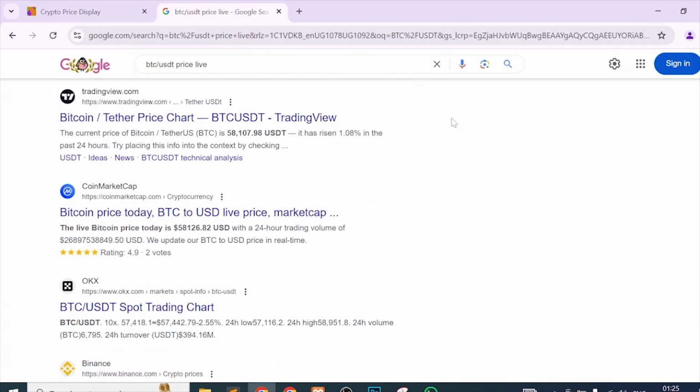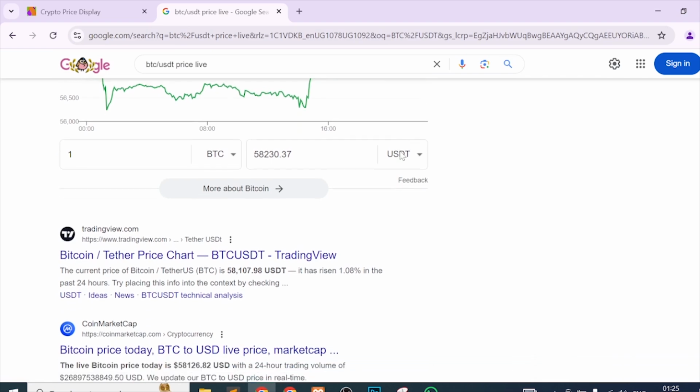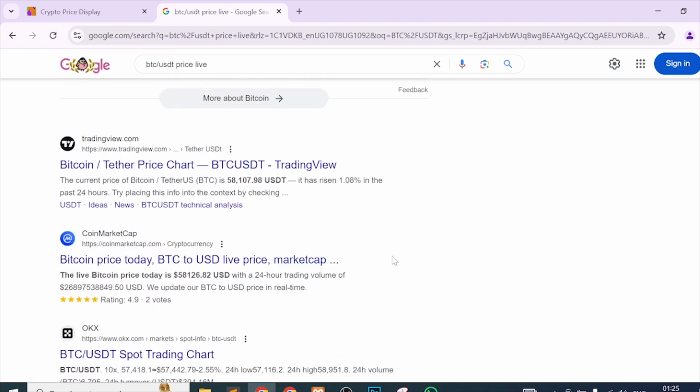So you can see that these are the most websites that can give you these prices accurately.